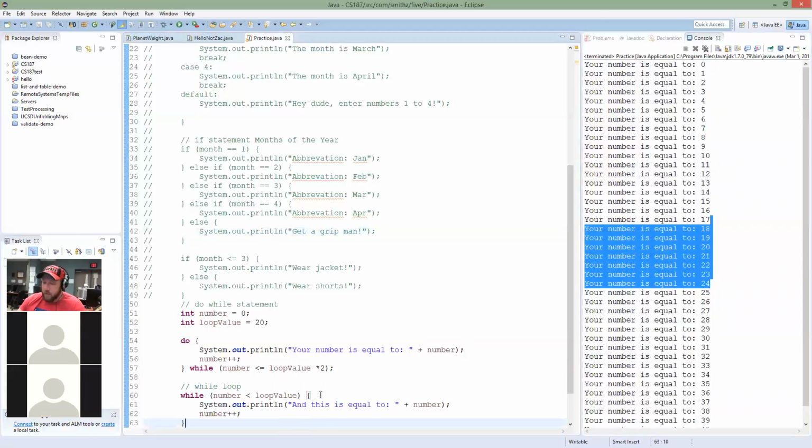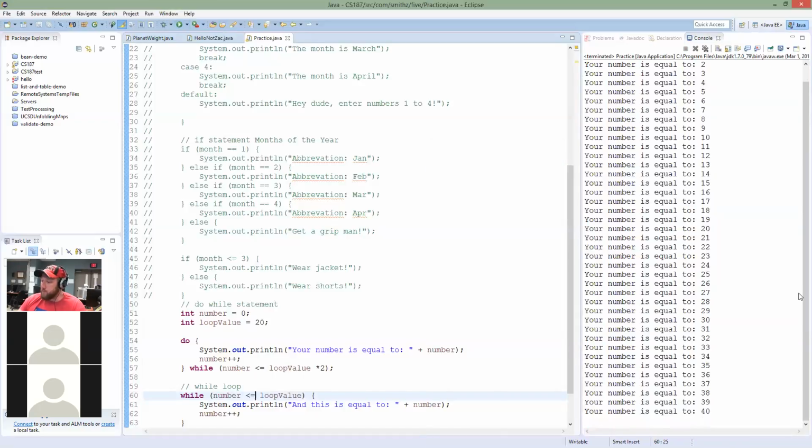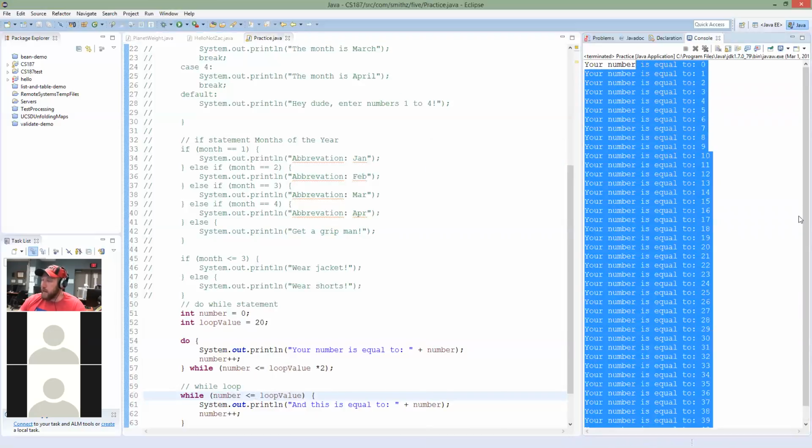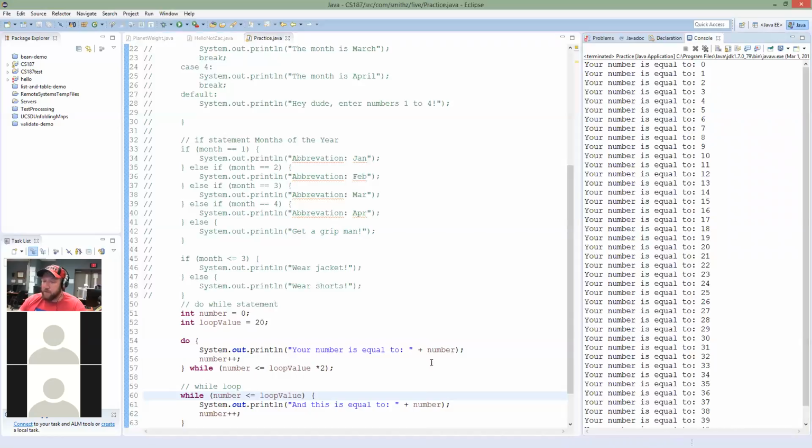Now, let's look at this one. What happened here? Why didn't it print? Test it. Test an idea. Does the less than or equal to make a difference? Part of solving problems is recognizing that you have to experiment. And notice we're still getting a problem here.